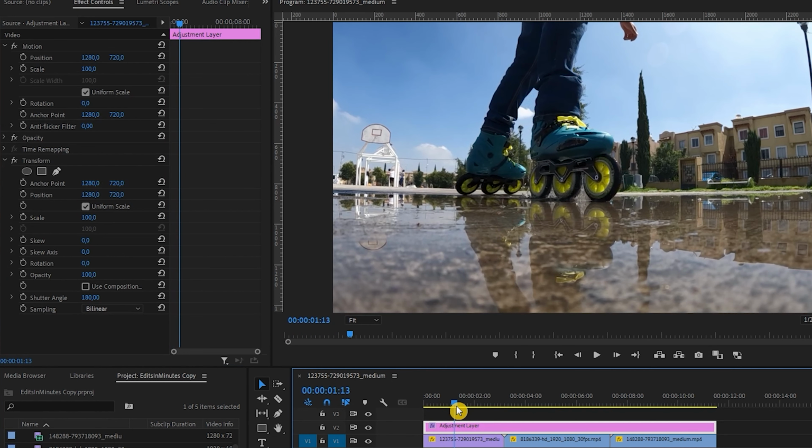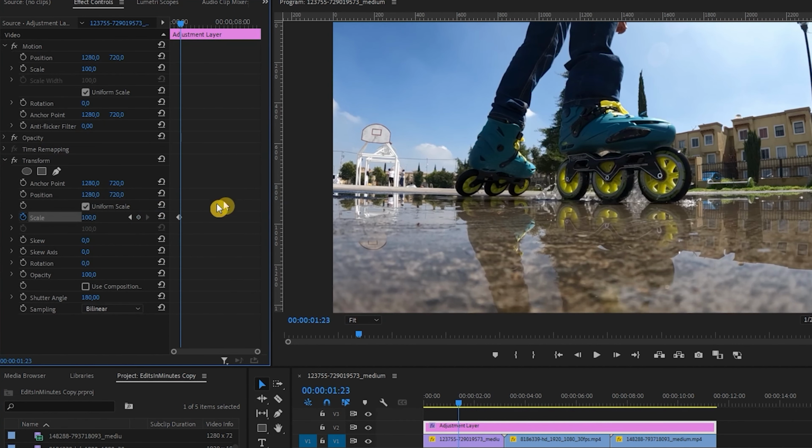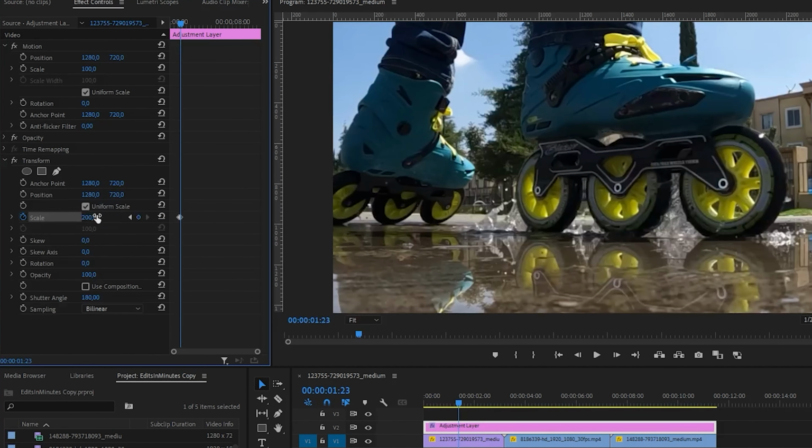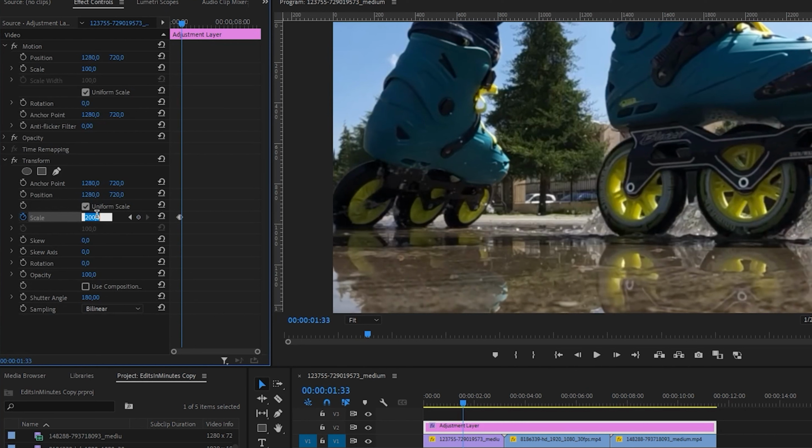Animate the adjustment layer by setting keyframes for properties like position or scale. Motion blur will be added to all underlying clips as the adjustment layer moves or scales. I will set something for each of the videos through the adjustment layer.